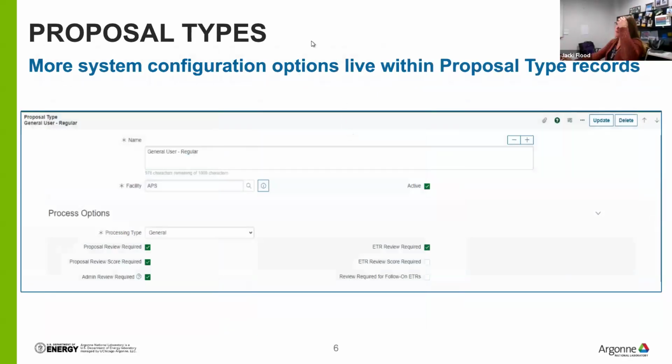All right, from groups we head to proposal types. Every facility has the ability to create as many proposal types as they need, given whatever name you deem appropriate. So this is APS's general user regular proposal type. They're all facility assigned.